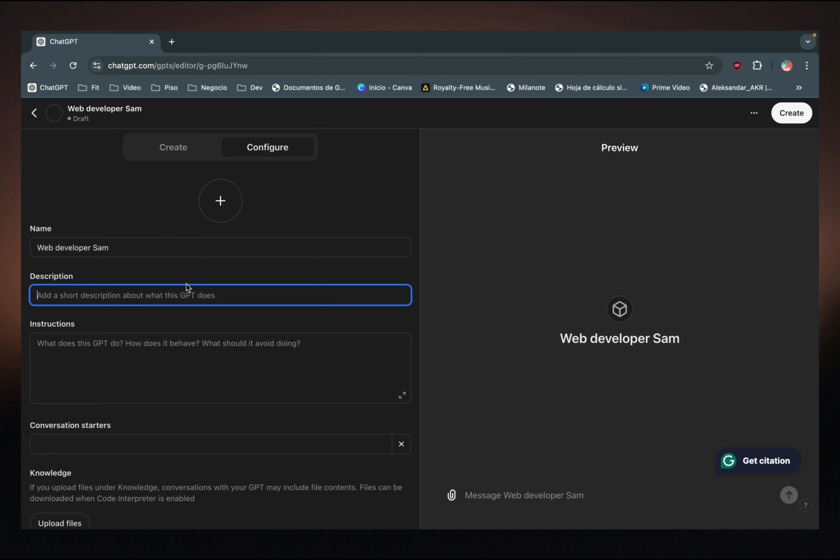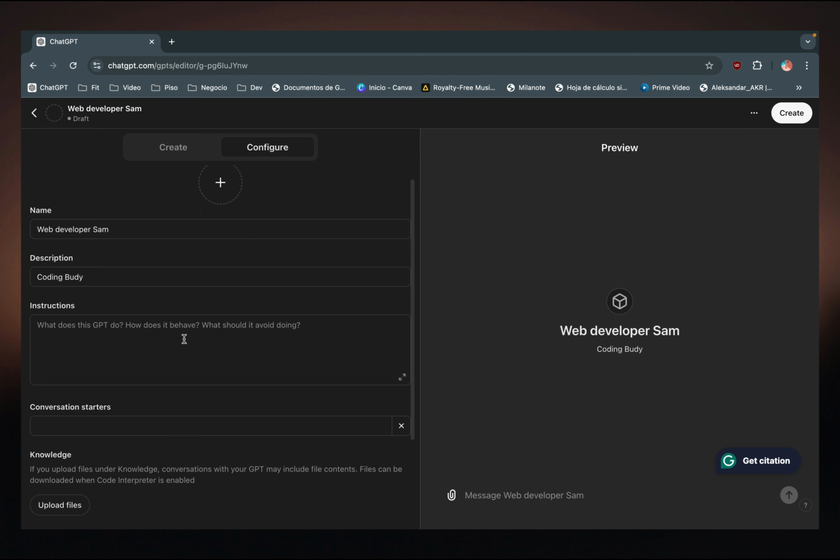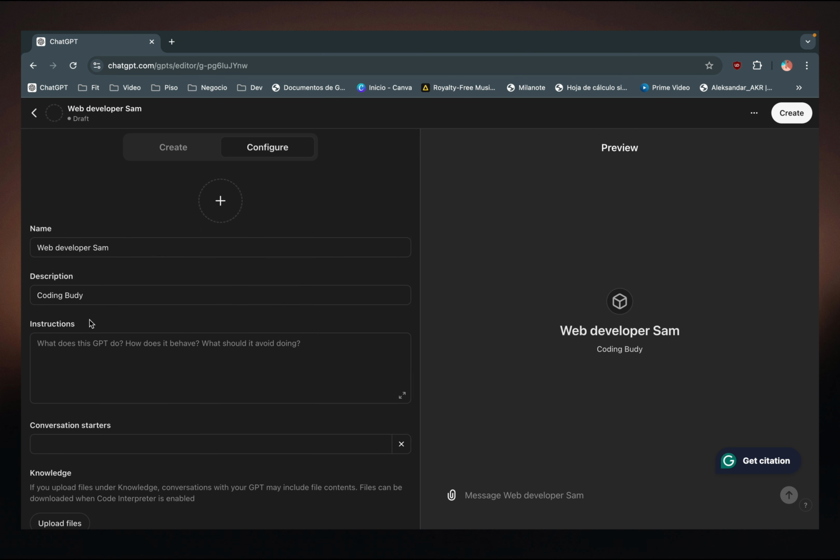Description: it's going to be coding buddy. We have a coding buddy here, and instructions. Now, the instruction is something important because the instruction is going to be sent with our request when we ask questions here. The instruction is sent with our question, so the GPT knows in the response how to act and what exactly it is going to do, right?